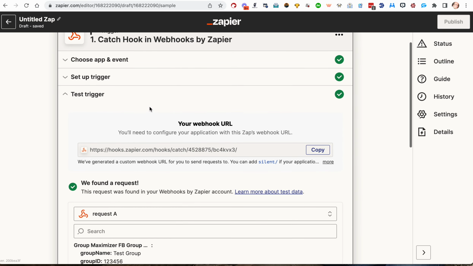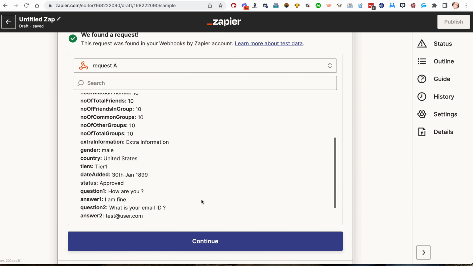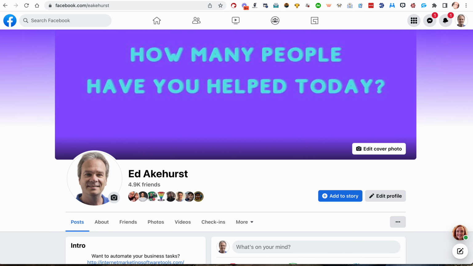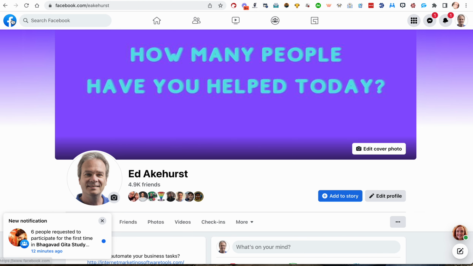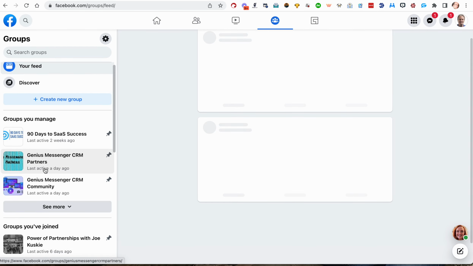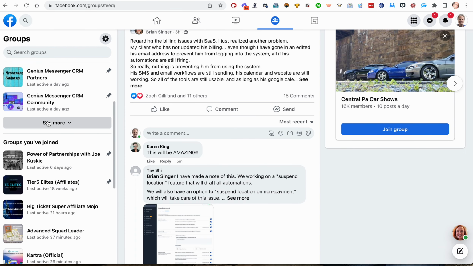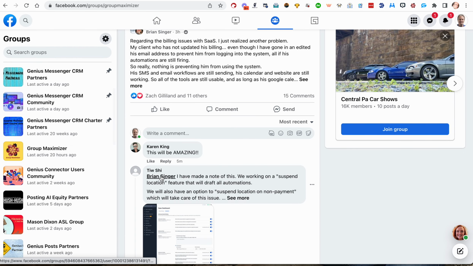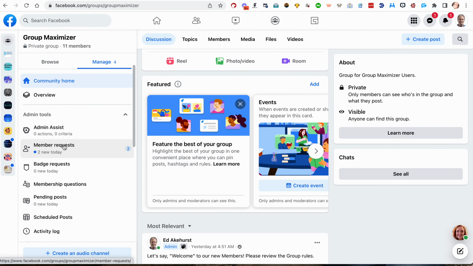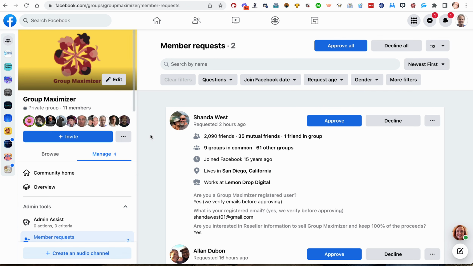So what you do to get that actual data before you continue, before you move forward with the Zap, with the action, go back to your Facebook group. Go to the actual group in question. We're going to go to Group Maximizer. Pretty sure there are a couple of people I saw manage. If you remember, we're going to go to the member requests.